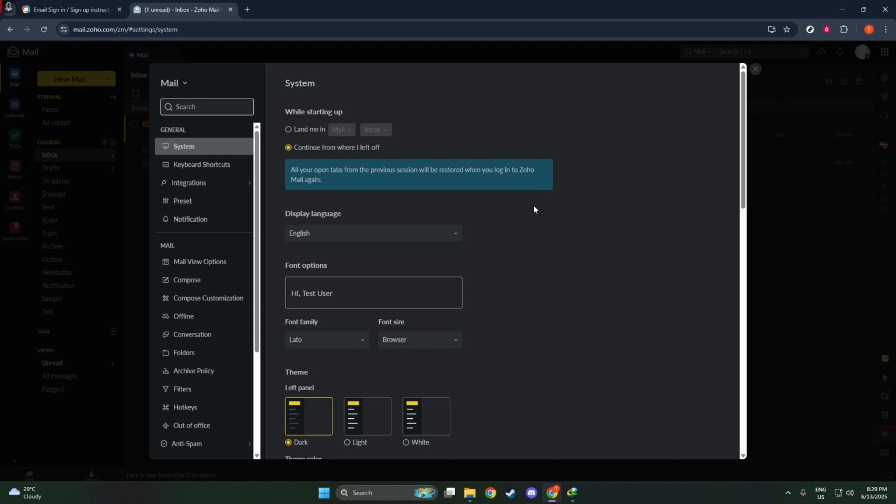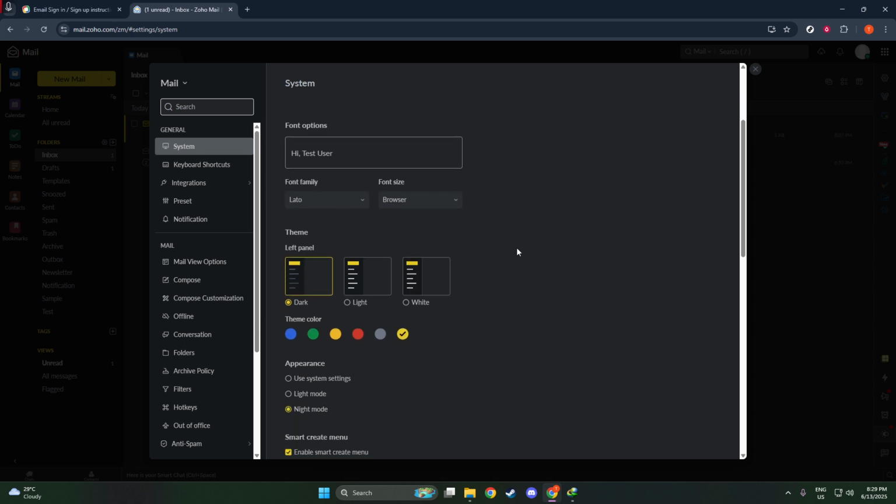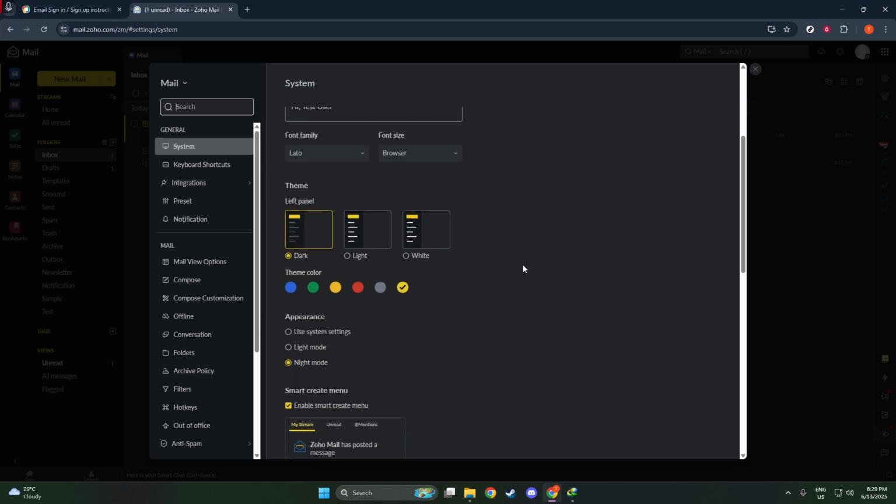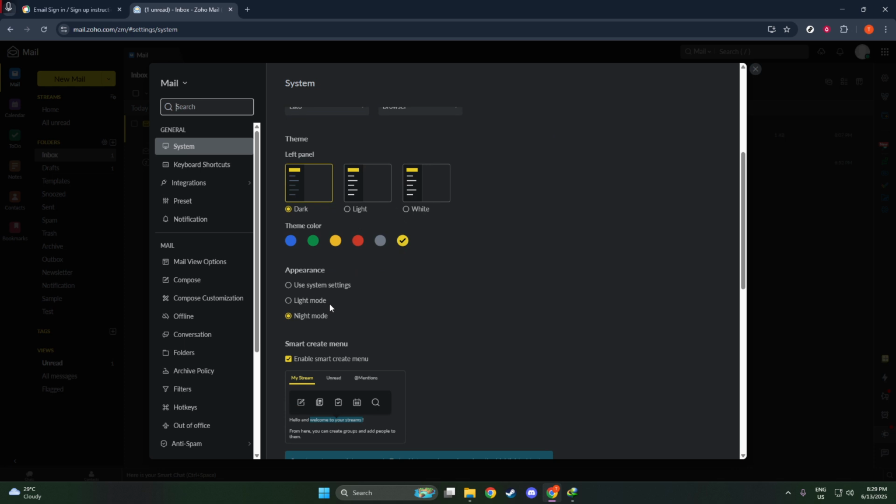Now, on the left sidebar of the settings panel, you'll notice a section labeled Mail Settings. Within this section, you will find an option called Appearance. Go ahead and click on Appearance because this is where all the magic happens in terms of mail customization.